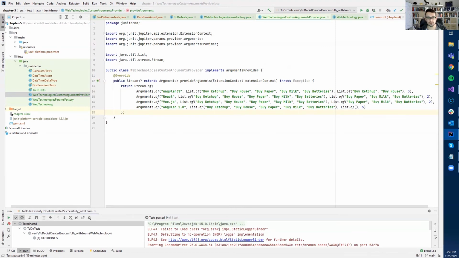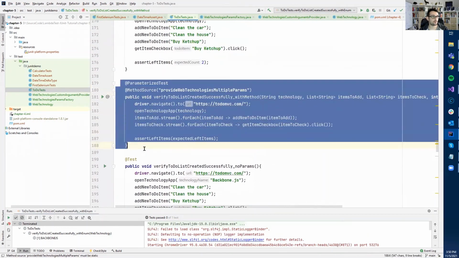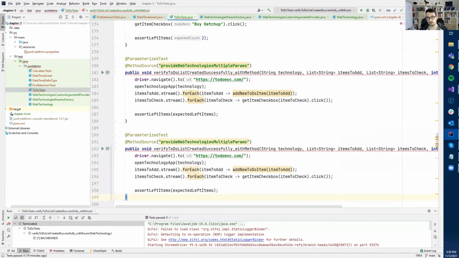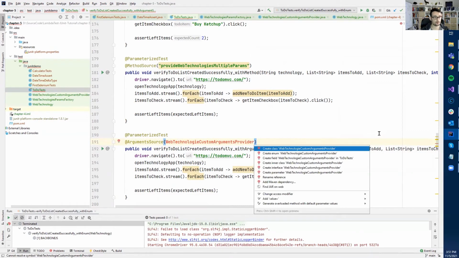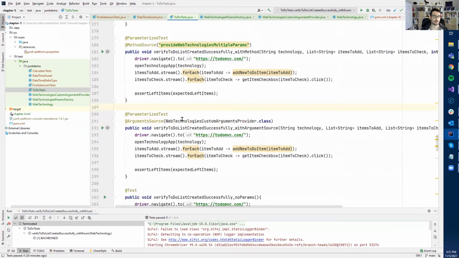And when you have this, when we return to the to-do tests, we can use this arguments provider directly. There is a special annotation called ArgumentsSource. Here, I'm going to rename this as ArgumentsSource. And instead of providing the name of the method, we need to mention the provider dot class. I actually renamed it. So here we provide the class where our implementation of the arguments provider is. And this is going to run perfectly fine.